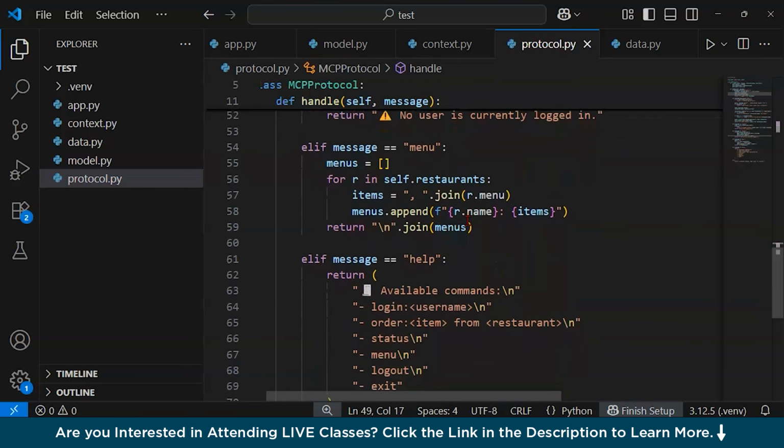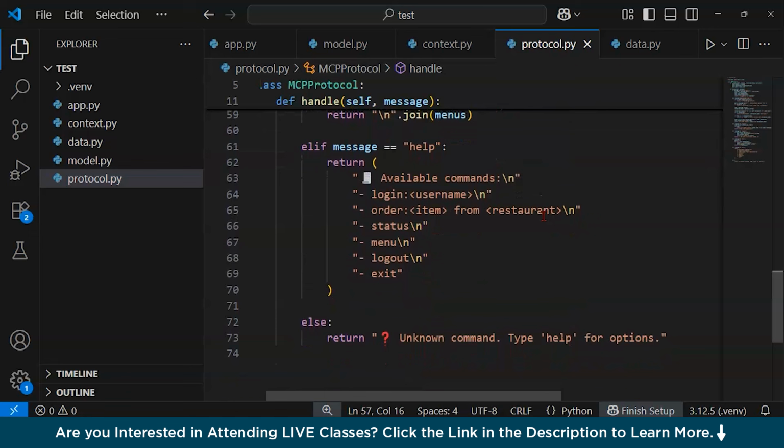Now you could also see the same thing all over here. If the message equals menu, it iterates over all the restaurants, basically for r in self.restaurants, and returns their names and menu items in a readable format. So it's just syntax, guys. If you are having some difficulty understanding the syntax, then you need to brush up a little on the basics of Python. So items = join, menus.append, r.name, r.items. Now there is another thing called help. So if the message equals help, then basically we are returning a list of all available commands that your system can understand, like login, order, status, menu, logout, and exit.